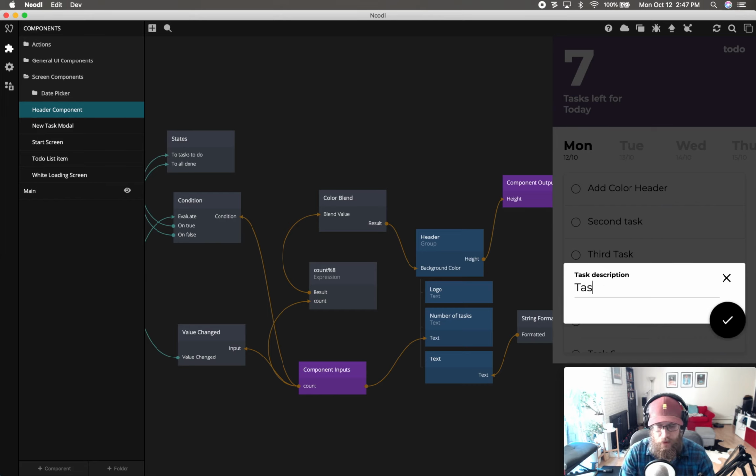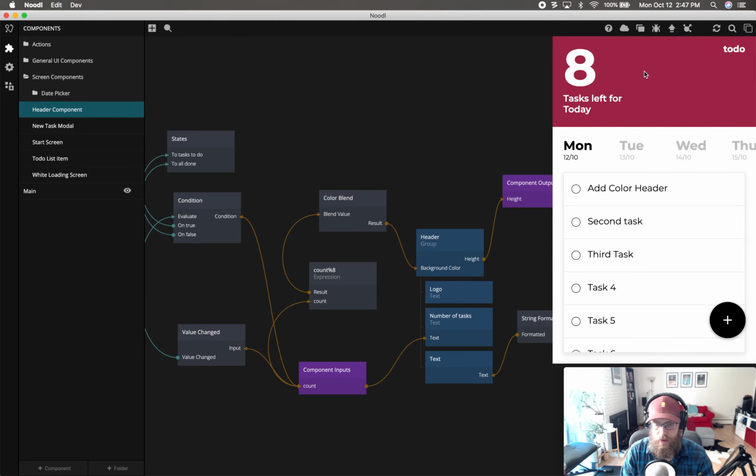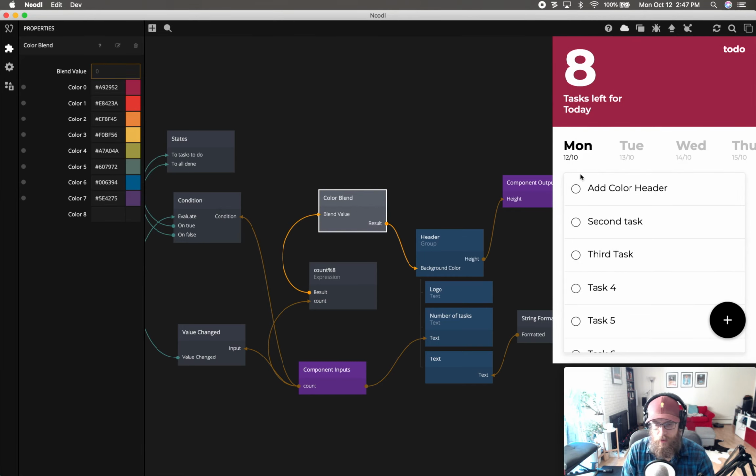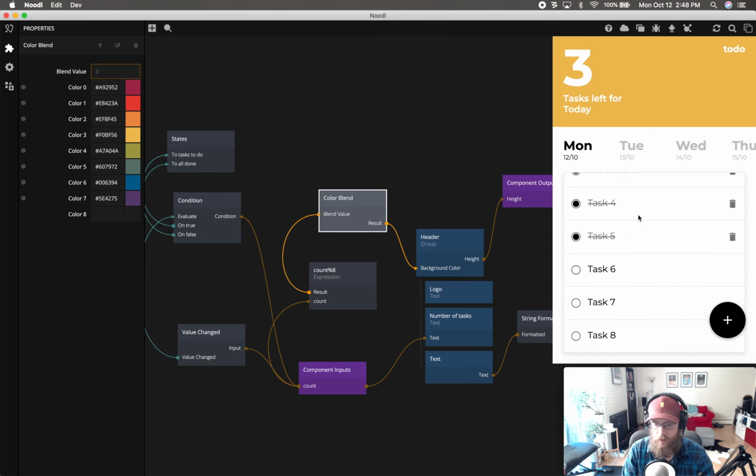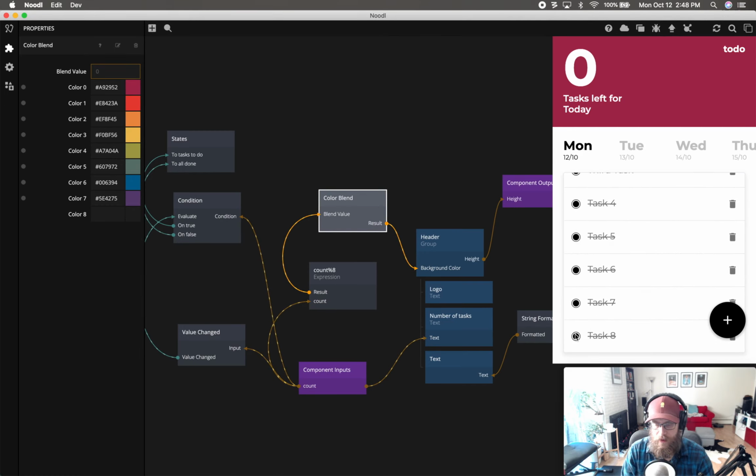Task 8, and click enter, and there we go. So we actually went around, and if I start to tick a few of these off here, then we can see that the color changes back again. Okay, so that's a simple way to add a bit of customization to the ToDo app. Hope you enjoyed. Happy noodling.